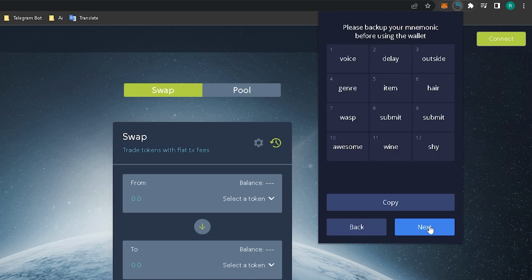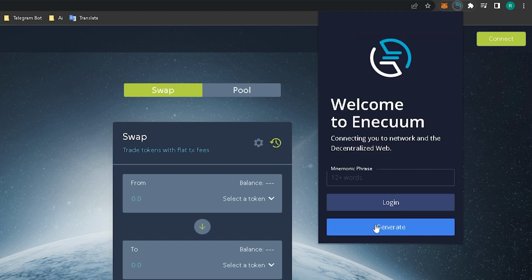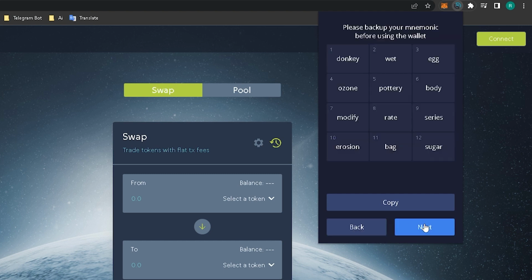If you do not like the mnemonic phrase that was generated, click Back to go back to the start view and then click Generate to generate a new mnemonic phrase. Very important: if you decide to proceed with the generated mnemonic phrase, back it up before clicking Next. You will not be able to recover your mnemonic phrase once the wallet is created.